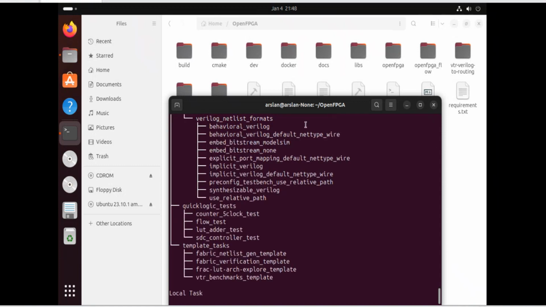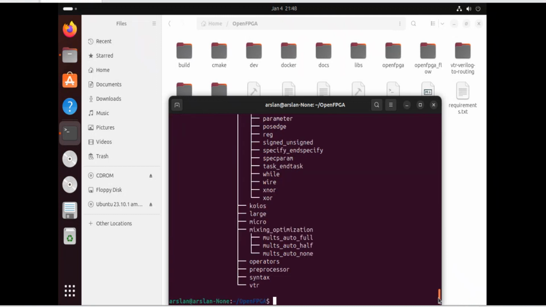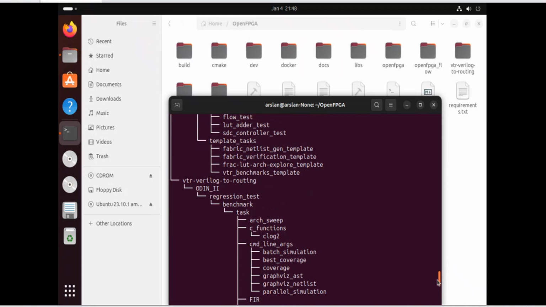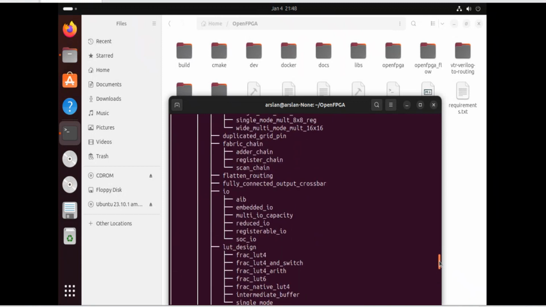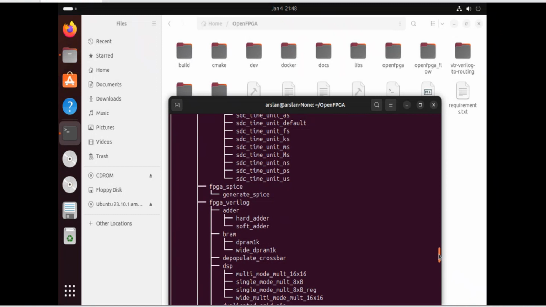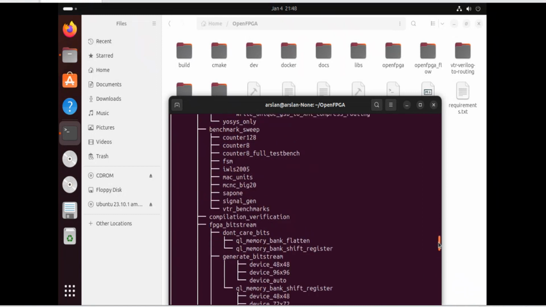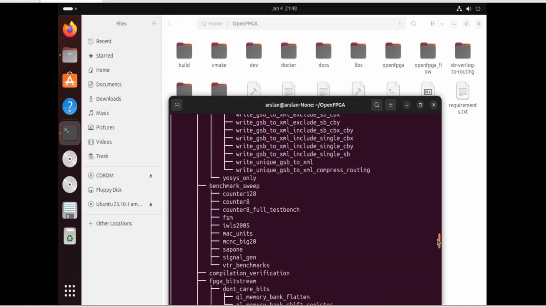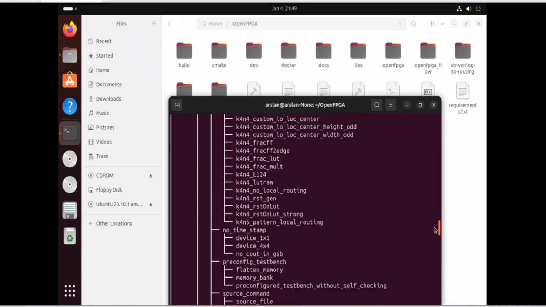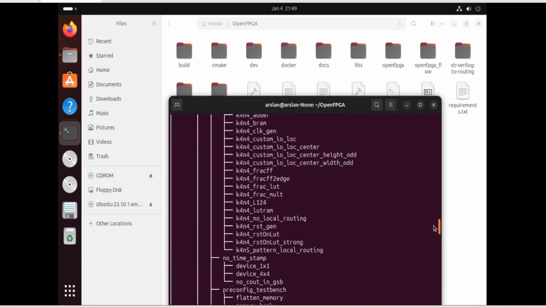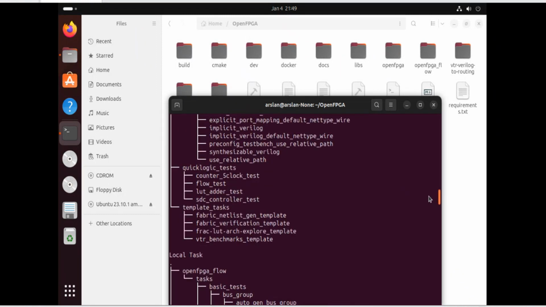It will show you a list of tasks that you can do in OpenFPGA, such as VTR, Verilog to Routing, and then regression tests, benchmarks. This is a list of the tasks that we can perform in our designs. It's an extensive list you can go through in your own time.